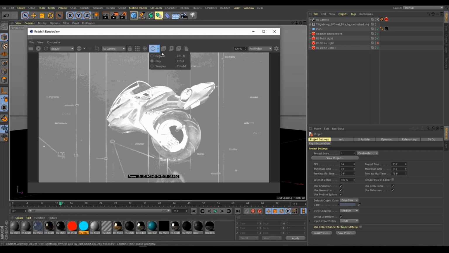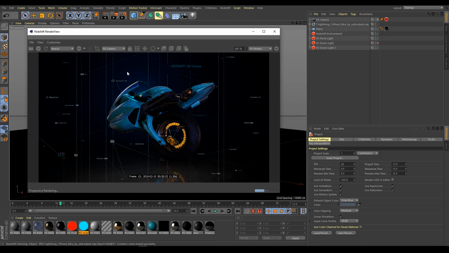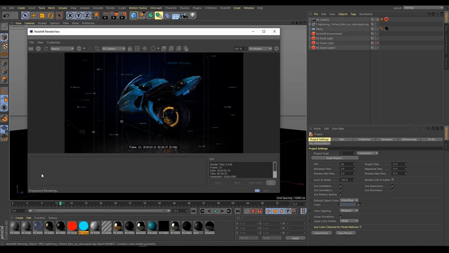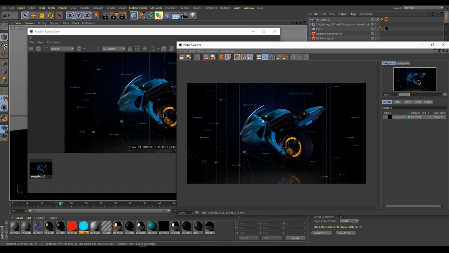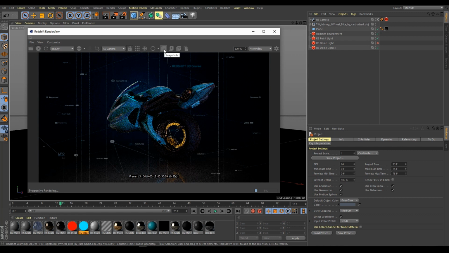Switch back to regular and turn off bucket rendering to get access back to progressive rendering. Next, we have the snapshot option. It will make space for our snapshots. If you click on plus, it will create a snapshot from the current view, or you can use the PV icon, which will send the snapshot directly to the picture viewer. Next, we have the frame buffer icon, and it will copy the frame buffer. Turn off our snapshot layout to make more space.